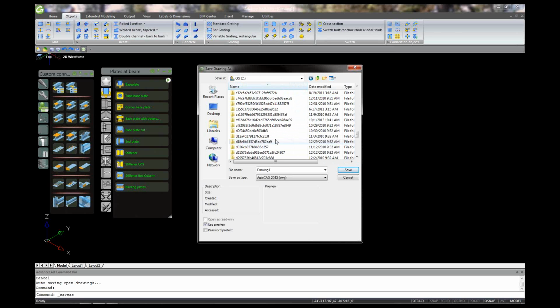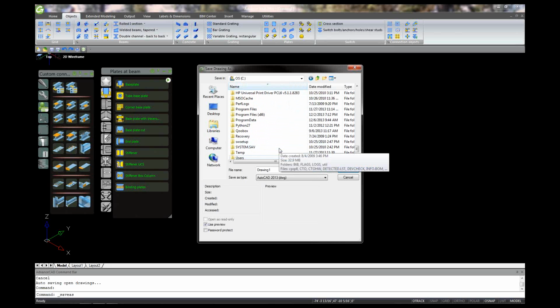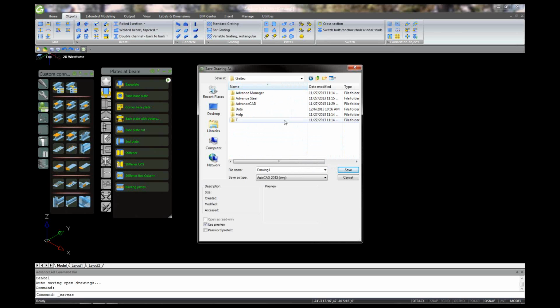Just look for program data. Right there. I can't see that. Hold on. Program data. Gotcha. Graytech. Let's see. Where are we? Graytech. Just two more down. Okay. Advanced Steel. Right there. 2014. And then Share.